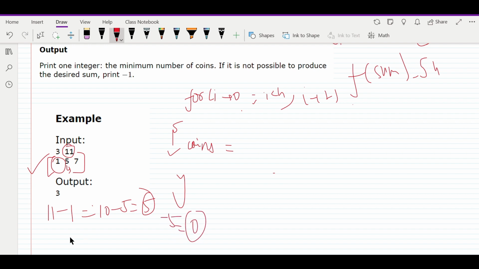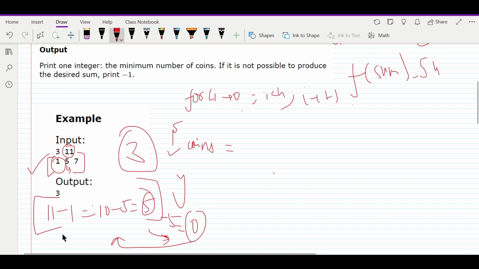And when the sum becomes 0, I can say that I have found a particular combination of coins, which is using 3 coins. I don't know whether it's my answer or not, whether it's the minimal number of coins that can be used. But I have found a combination which would produce this sum. So I'm going backwards from the sum to 0, deducting the coin's value.